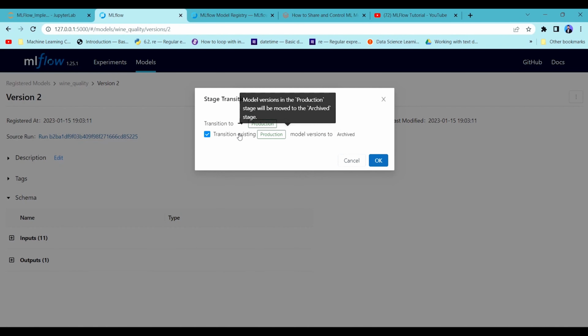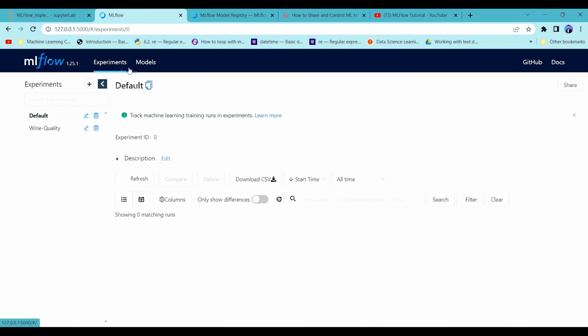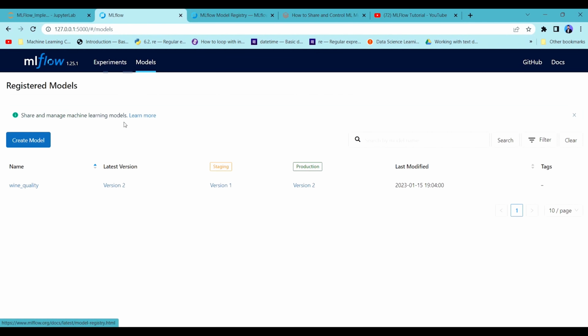So I'm going to put this particular model for production. What's going to happen is, if you go into this model section, you're going to see that there are 2 models available, which is version 1 and version 2. Version 1 is in a staging area and version 2 is in production area.